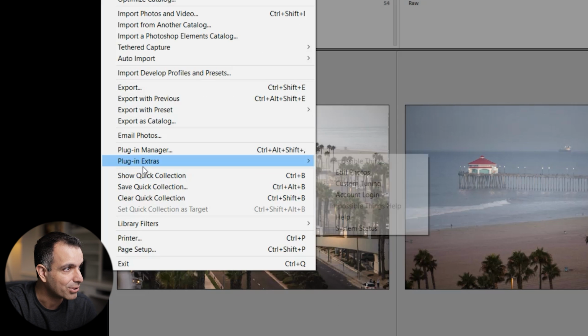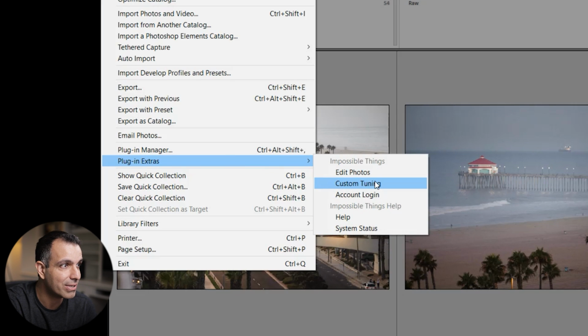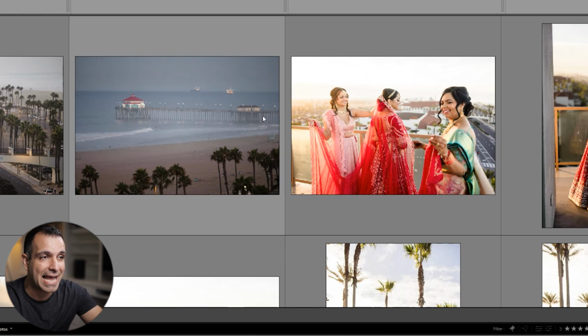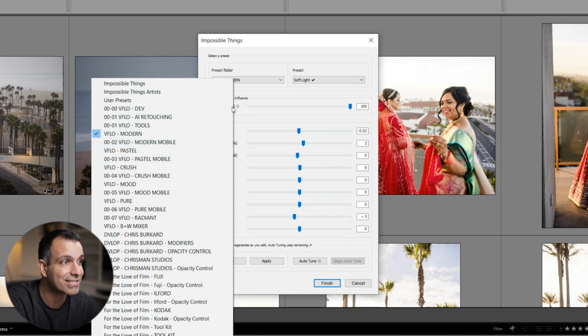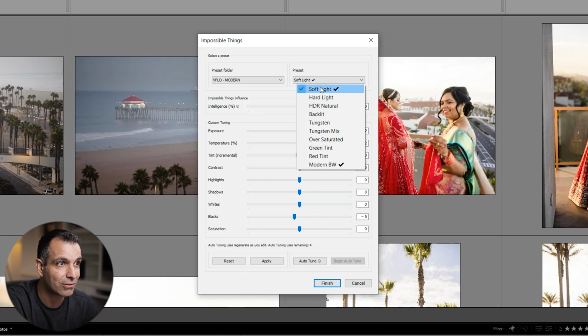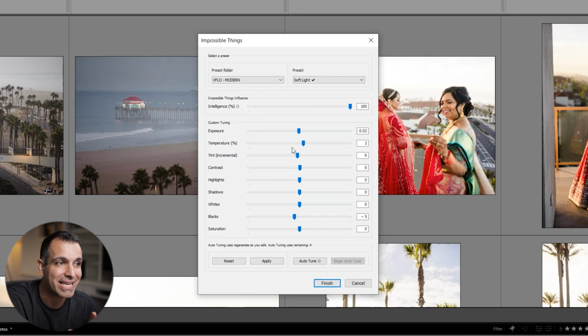What I'm gonna do is go back to the plugin extras, and under custom tuning, I have the ability to set up a custom tuning adjustment for each preset that I'm using. Whether it's a Develop preset, a Visual Flow preset, or any of your own presets, you can select whatever preset you want and choose it over here on the right side. This is the folder, this is the actual preset. Then you can make adjustments to exactly what you want in terms of how you want the AI to edit that particular image. You can turn up or down the overall intelligence.